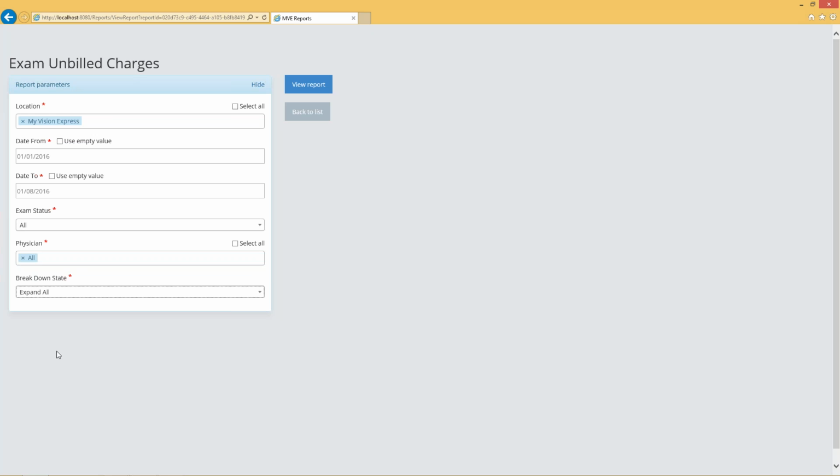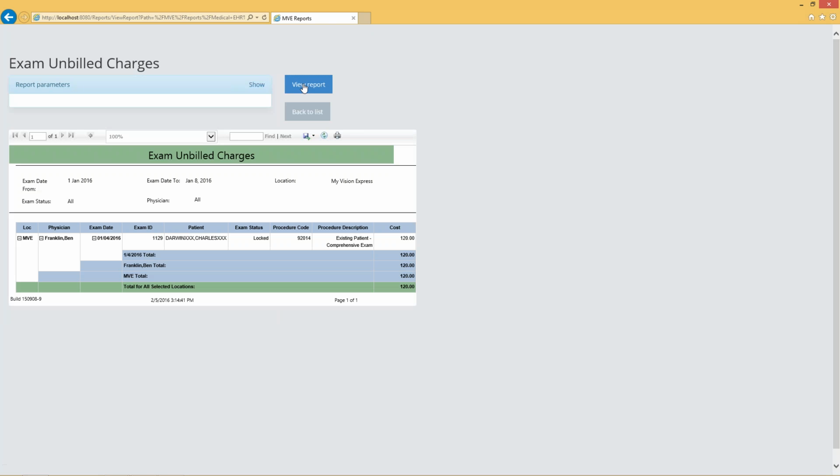So this report is going to show all exams performed within that certain date range that have not been attached to an order. Okay, so that means that the fees haven't been collected for that exam. All right, so we got one here between that date range of January the 1st to the 8th. I can see that for Dr. Franklin, he did an exam on January the 4th. Exam number is 1129 for patient Charles Darwin. It was for 92014, and it's 120, and we didn't bill for that.